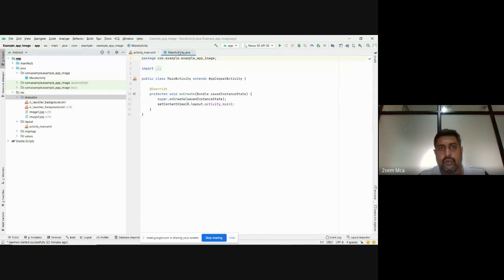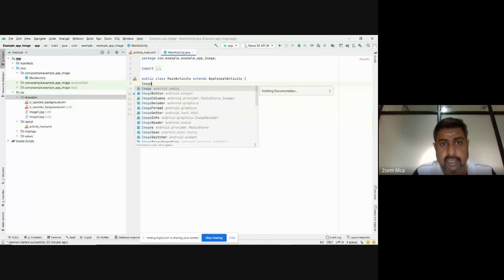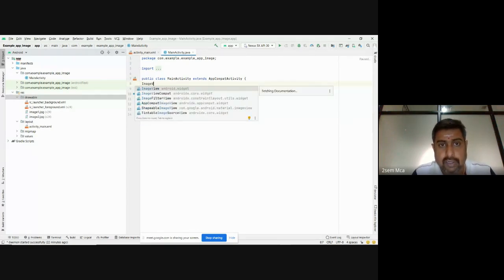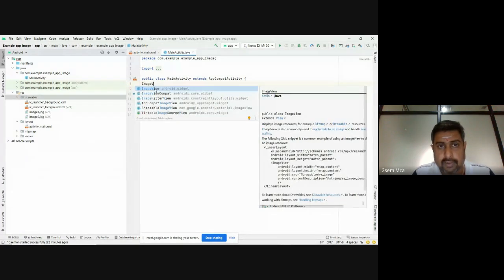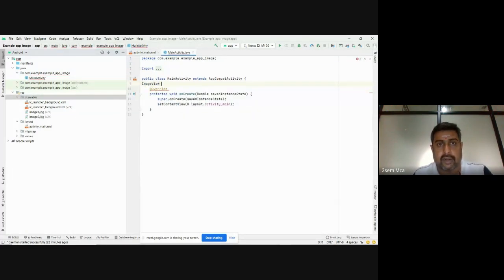First, as you know, you have to define the image here. That is type ImageView. Right, ImageView is here. Create an object for this ImageView. It's the area you can see. View. Yeah, done.